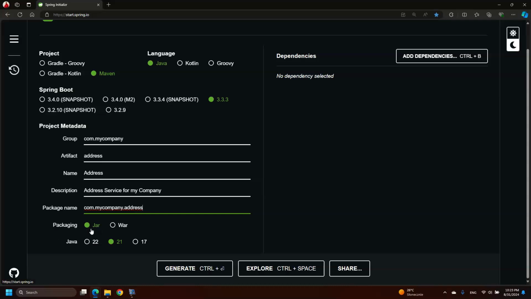And the packaging system you need to use. If you are going to build, for example, a web application, you can keep it jar as it is, because when you choose a dependency of web, you will have Tomcat bundled within the service. Or you can change and use, for example, Jetty or whatever. Or you can use war if you have your own server that you would like to deploy this service within.